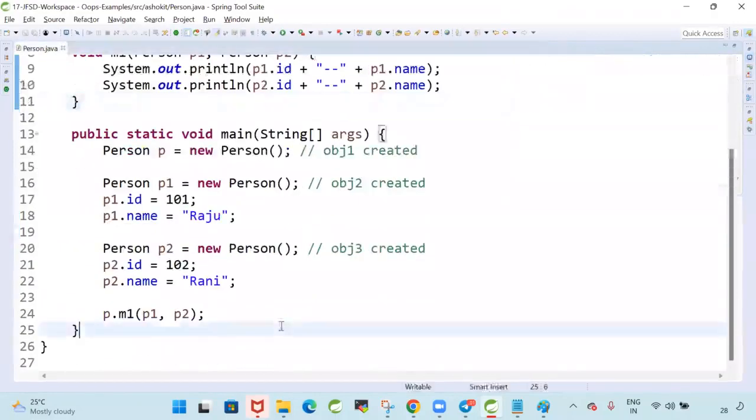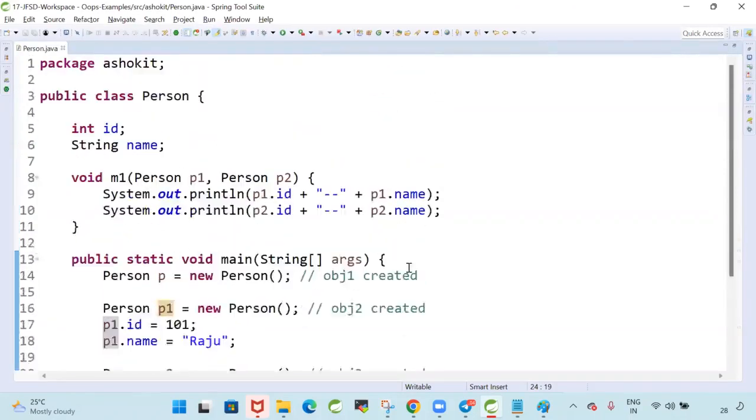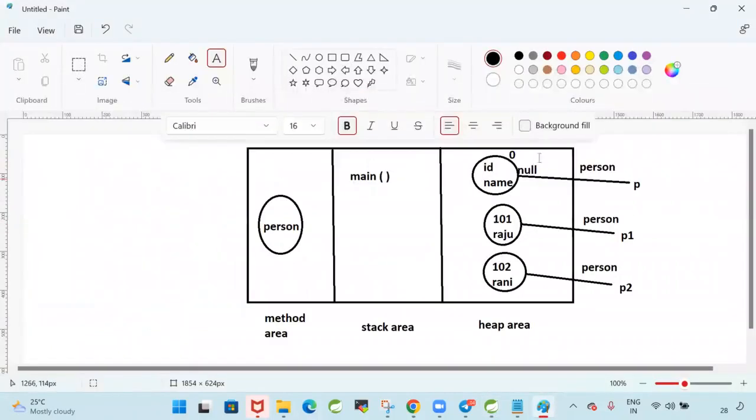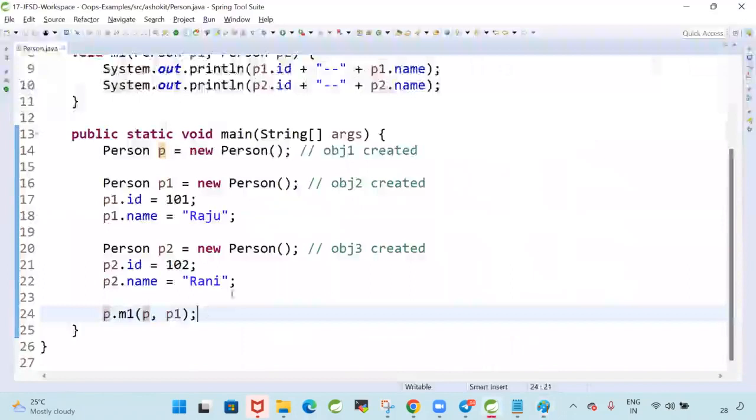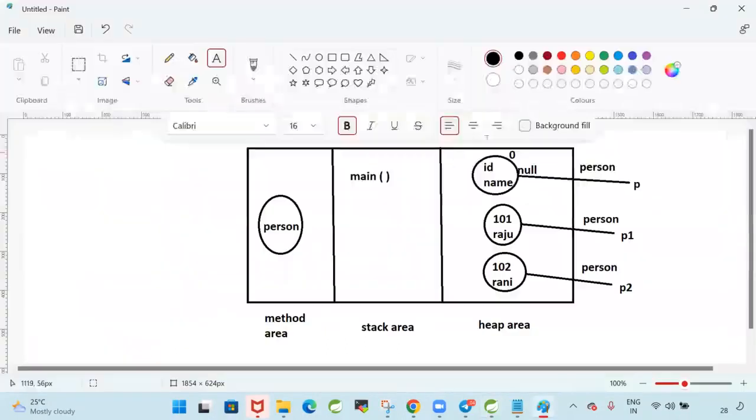For example, if I pass P comma P1, what is the output? 0 null, 101 Raju. Are you sure? Why will we get 0 null? What is the data in the P variable? Default value. So here, the M1 method is taking P as the first parameter. P dot ID, P dot name. P dot ID is 0, P dot name is a null value.